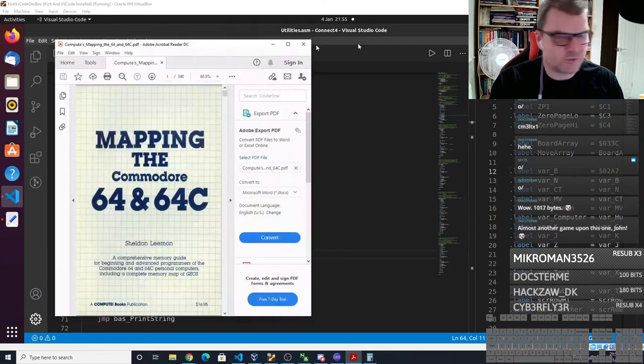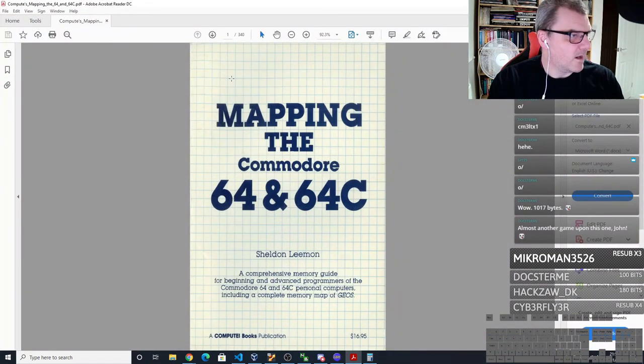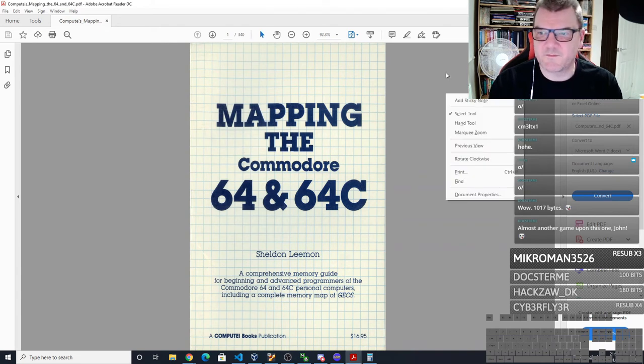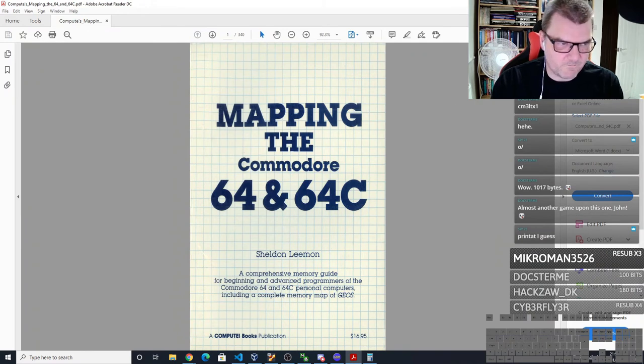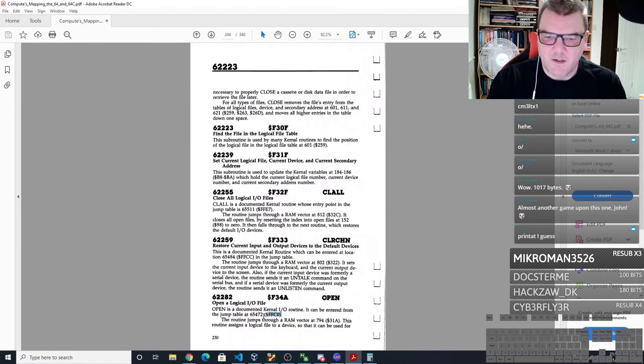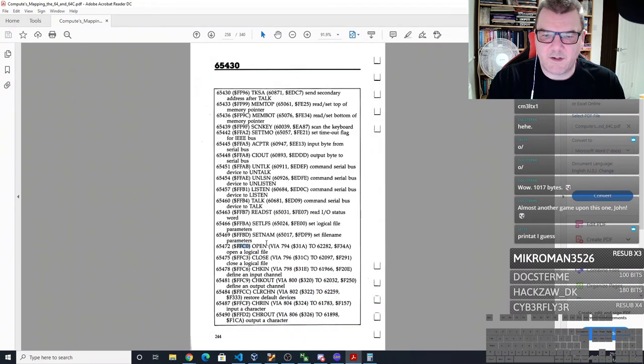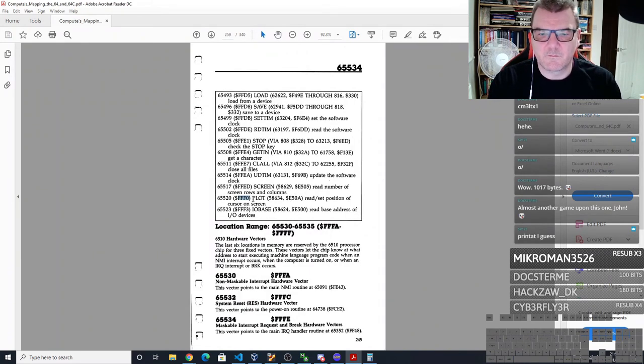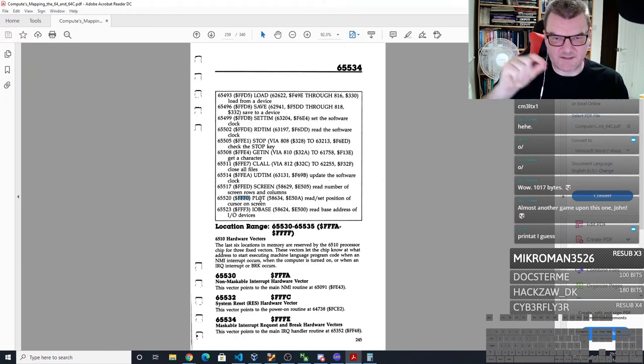So if I load our trusty book, and Control F. What's find on this thing? Find. FFC0. Next. There we go. Oh, it's not FFC0. It's FFF0, isn't it? There we go. Plot. So plot. This reads or sets a position. Reads the cursor position on the screen or sets the cursor position on screen. All right. So we can say, be at that column, that row, and start printing from there. And that's what we use.